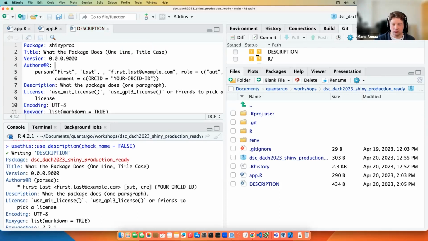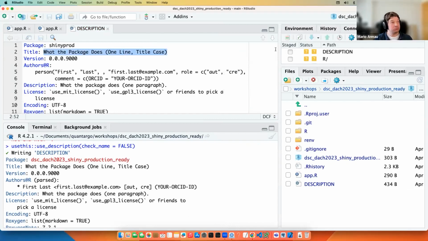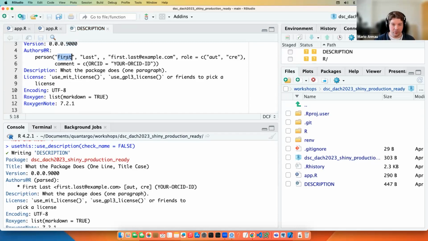just for no special reason, I don't know. Yeah, I'm very bad at naming. So if you have any suggestions, please write it to the chat. The title is just a productionized shiny application demo for DSC DACH 2023. The version is fine. Person, it's just me. Also with email address. That's Quantargo.